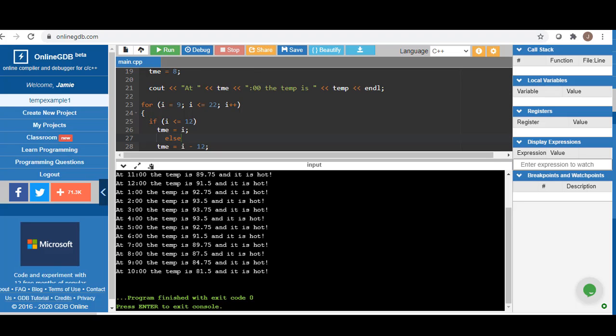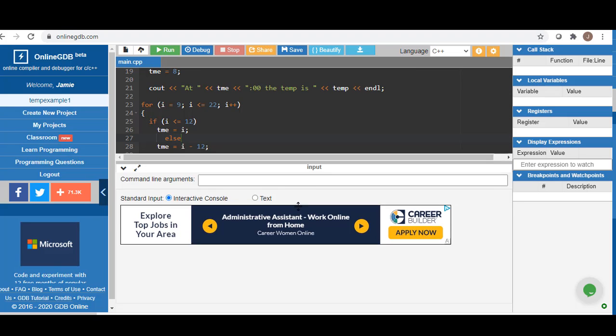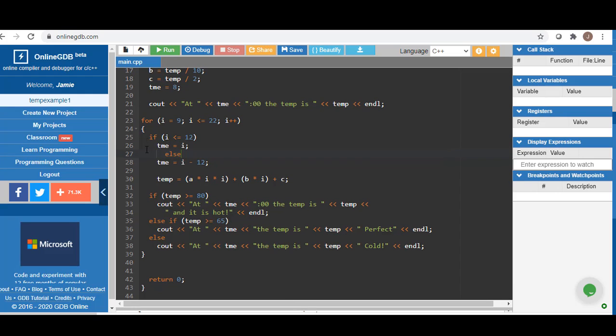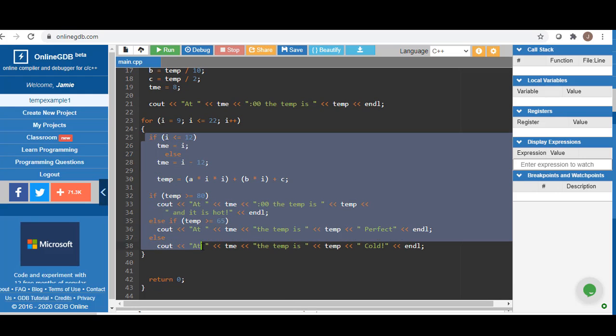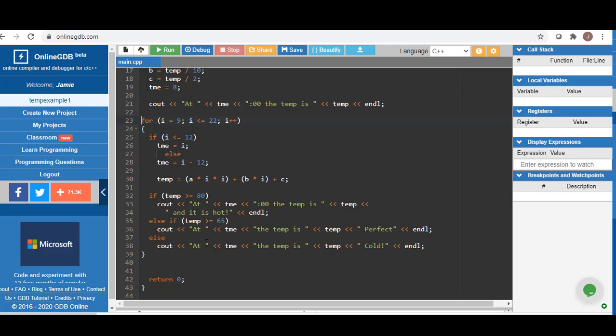towards the evening. Okay, so that's hopefully an example of both an if statement, if, else, and how you can take that if statement and put it into a for loop.